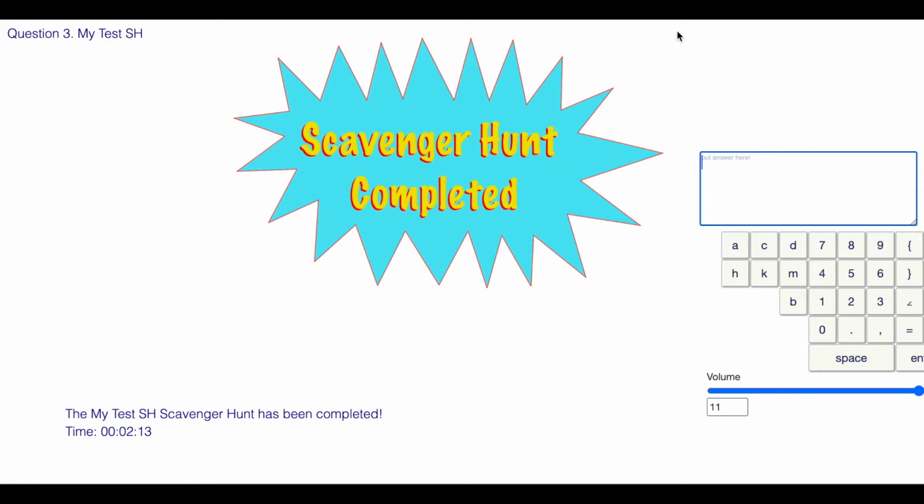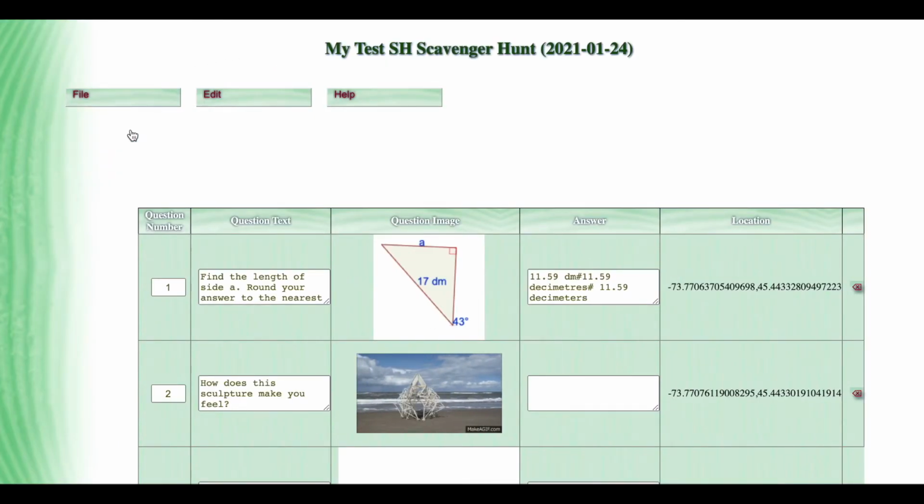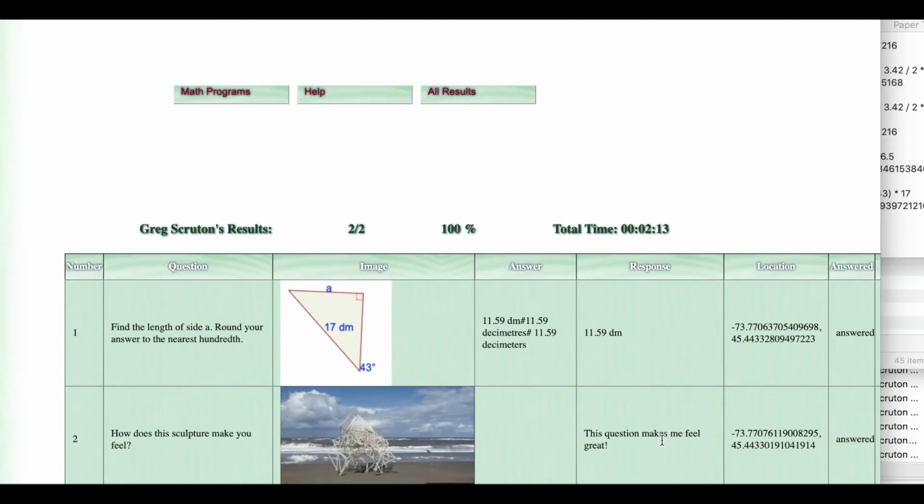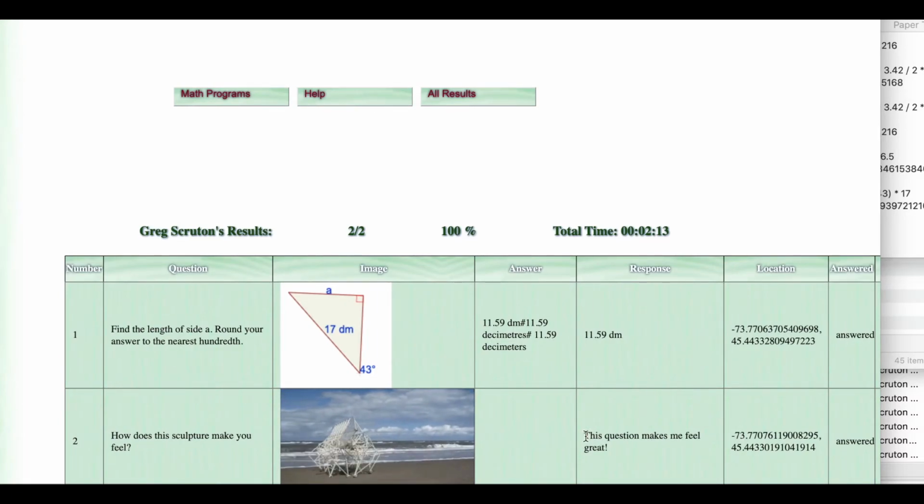Let's go and look at the teacher results. Go to the results. A list of all my students will appear here, and then you can look at individual results. If I look at that student, we can see here's the open-ended question and here's the result. Whatever the student responds, their response is recorded. They responded 11.59 decimeters for the first question, which matched one of these answers. And for the open-ended question, "This question makes me feel great." We have their score. They answered 2 correct on 2 questions, that's 100%, and the time it took them was 2 minutes, 13 seconds in total.